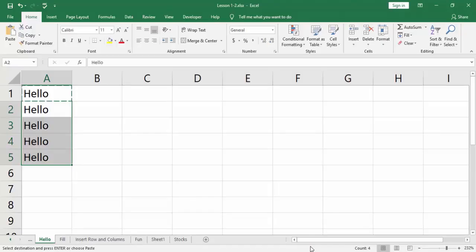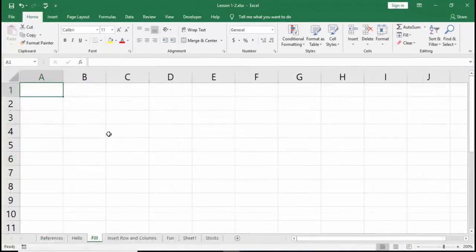Now, typing the word hello or copying and pasting the word hello is nice, I suppose, but we really want to use numbers in Excel. So let's click over here on the fill worksheet, and let's talk about using Excel to enter numbers. So just like I typed the word hello in cell A1 of the other worksheet, I can type numbers into the cells that I want to work with in any worksheet or cell in Excel. So I can type the number 1, 2, 3 in cells A1, 2, and 3 respectively, and I've inserted numbers into those worksheet cells.